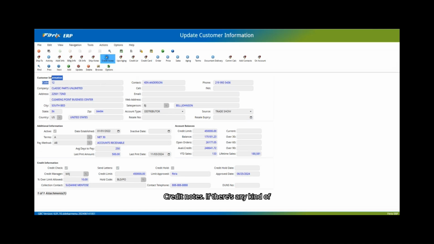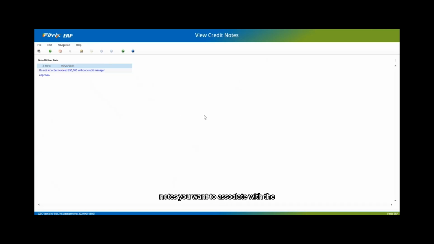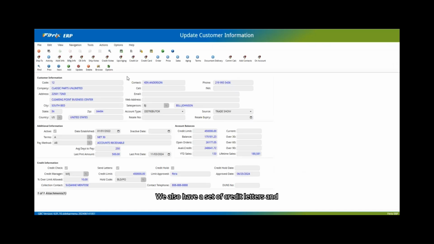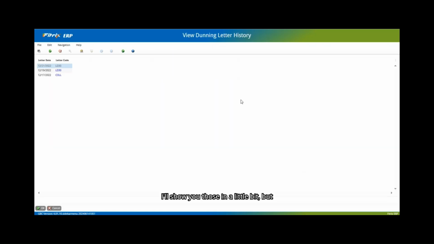Credit notes, if there's any kind of notes you want to associate with the customer, you can enter those here. We also have a set of credit letters, and I'll show you those in a little bit, but this is just a listing of the letters that you sent out to the customer trying to collect the debt that they owe you.